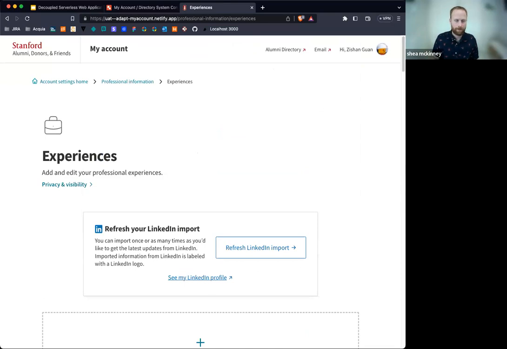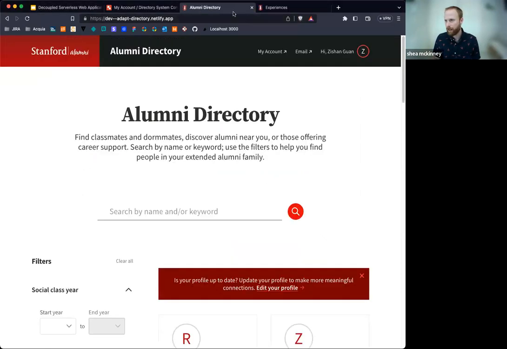Okay. So I've got all this stuff over here. I can edit it all and change it. Let's talk about this part. So this is the other site. This is the Alumni directory. So I was actually signed in before, even though my logo was there.